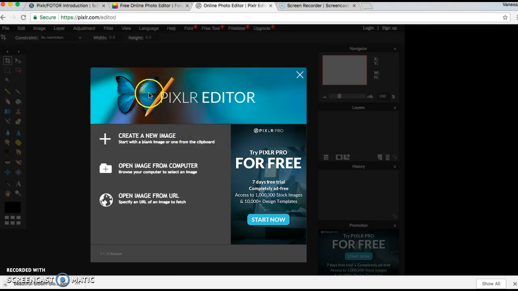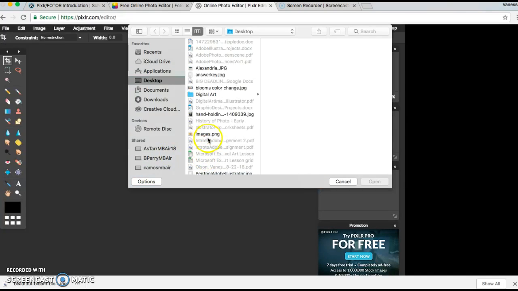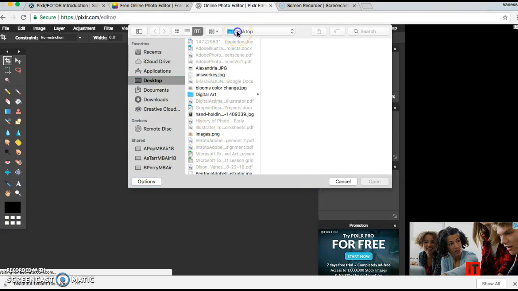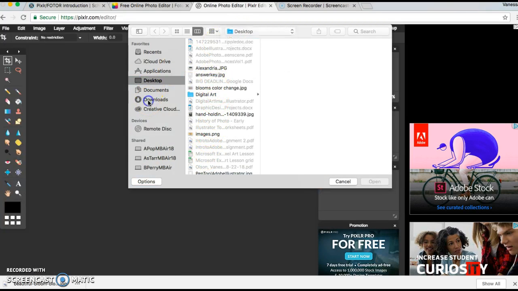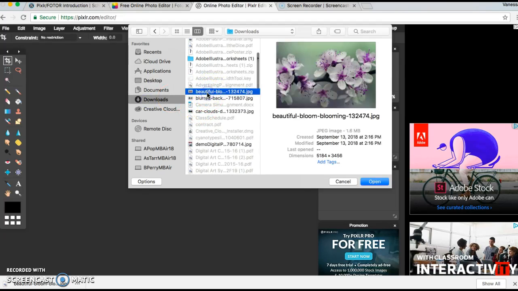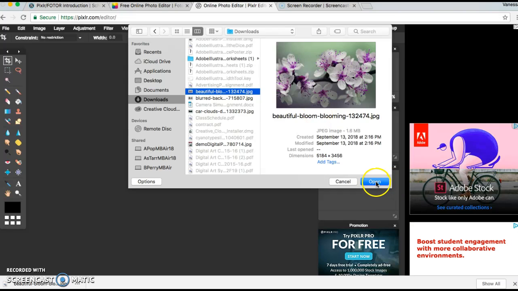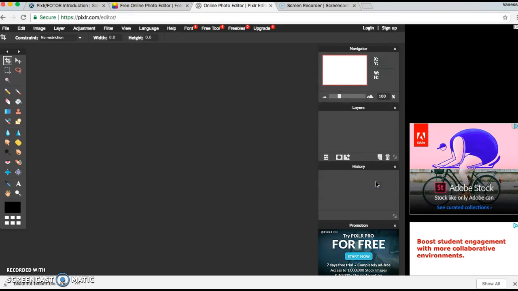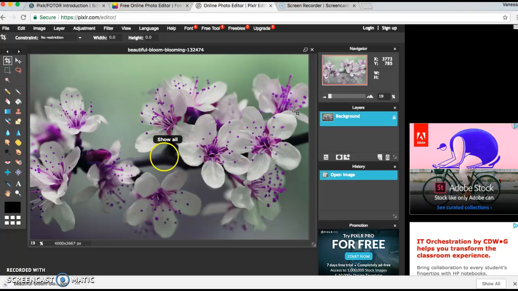And we are brought here to this page. The very first thing we want to do is get an image in here to work on. And in this case, we're going to open an image from our computer. And you're going to go to where your image is. Mine is located in my Downloads folder right now. I'm going to choose this image that I plan to work on and hit Open. Once I open, it'll show up in a window right here.